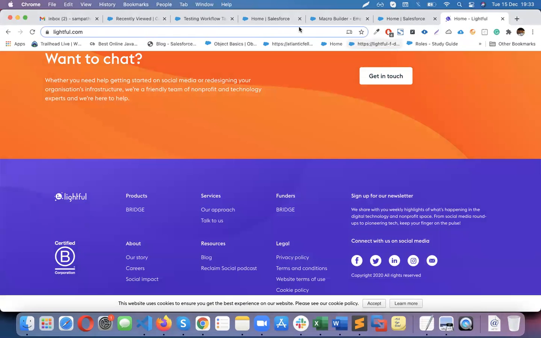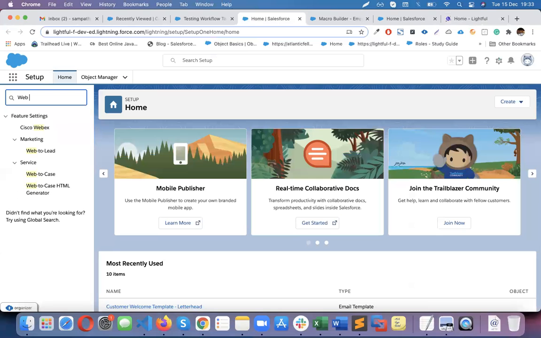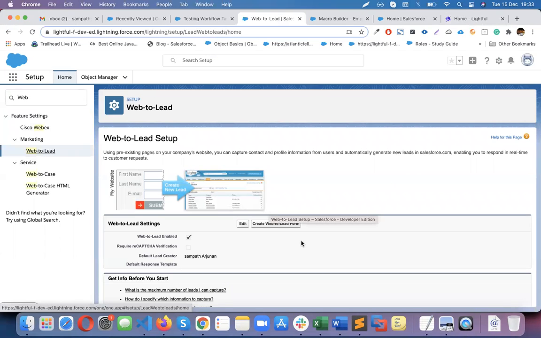And let me show you how to generate the web to lead forms. So to do that, Sampath, get in touch. The one you said we can build through flow, right? That one, rather than using the web to lead. That's what I'm saying. So you can use flow, not an issue. Oh, okay.